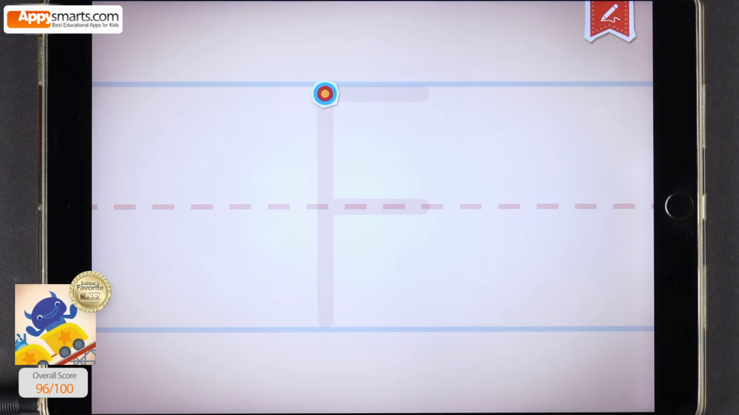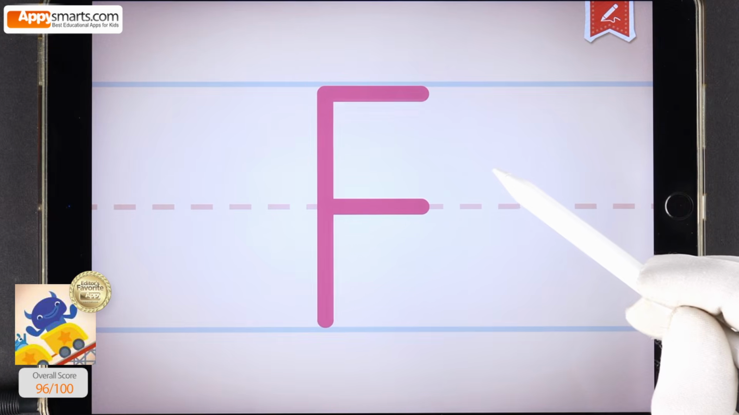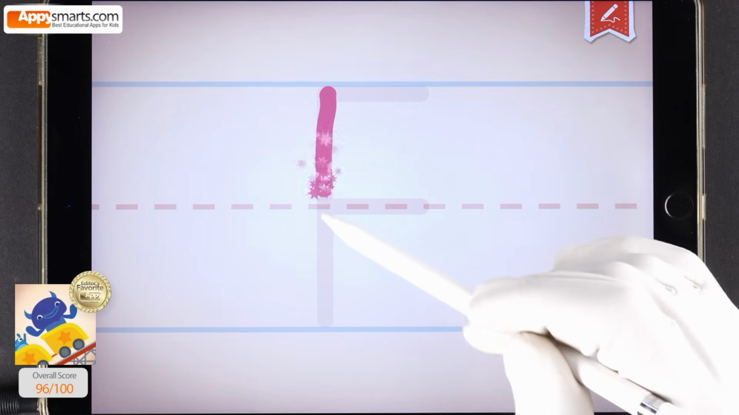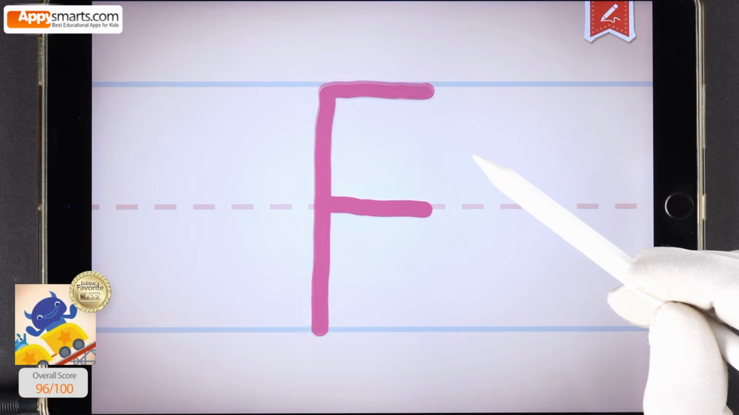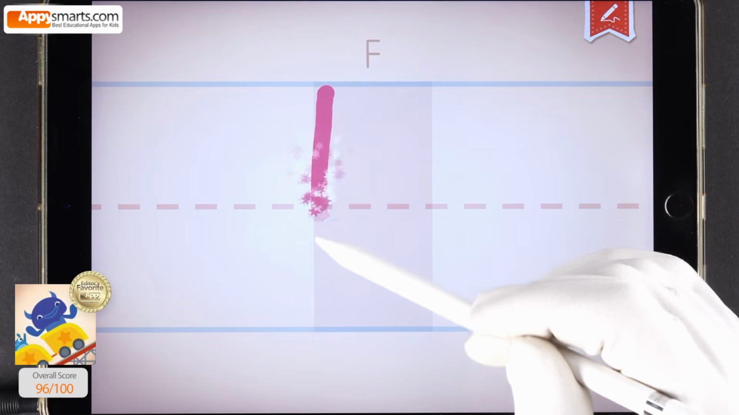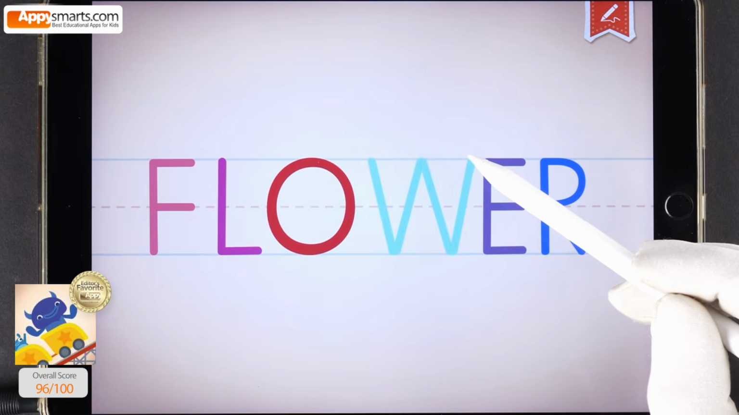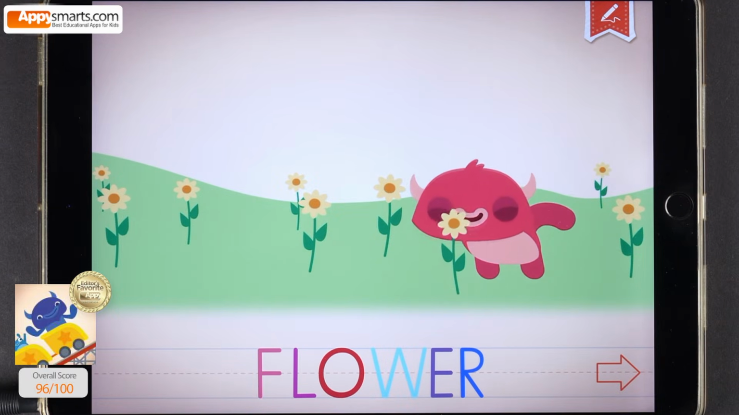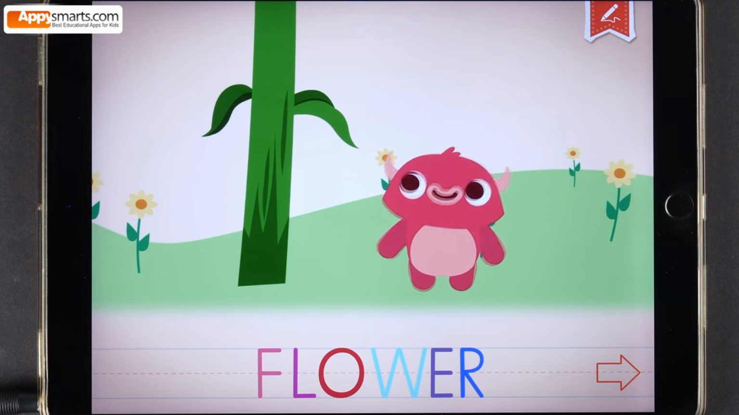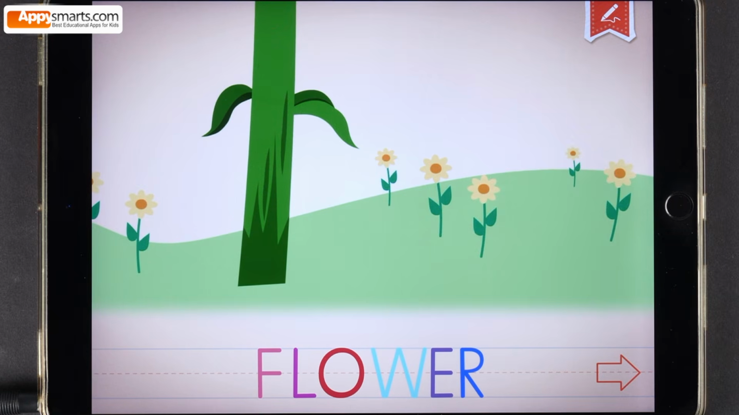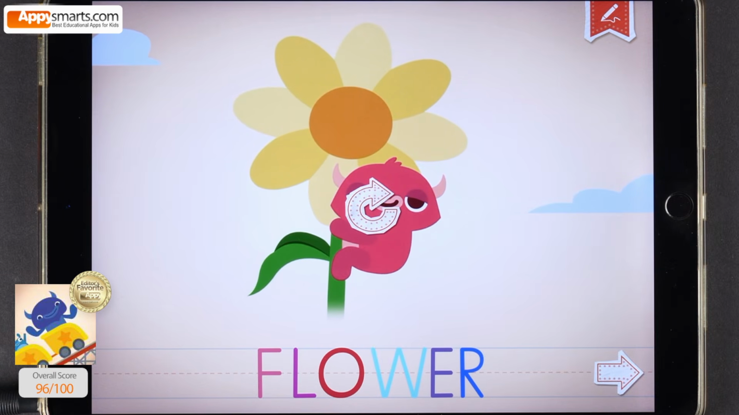F. F is for flower. Flower starts with F.